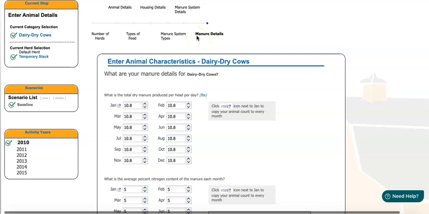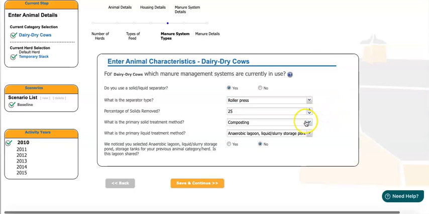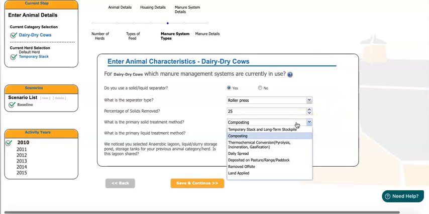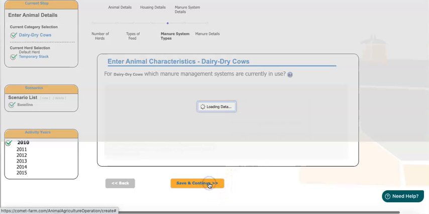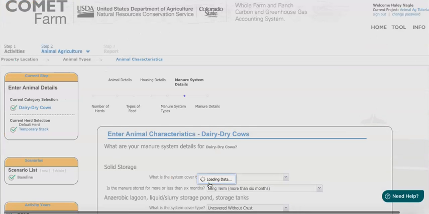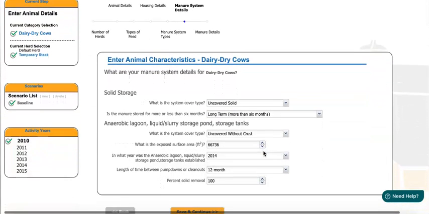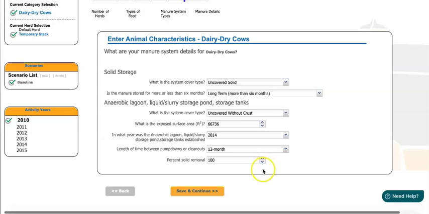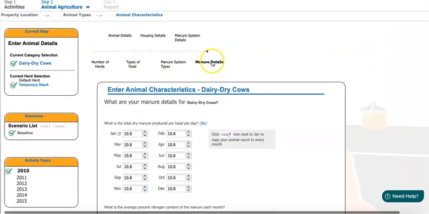So now I'd like to go in and make my management change. That would be the manure system types. And I would like to change this herd from the composting to the temporary stack. So I'm going to select save and continue to update the manure systems detail page. And everything else is going to stay the same. And my manure details page is already updated.